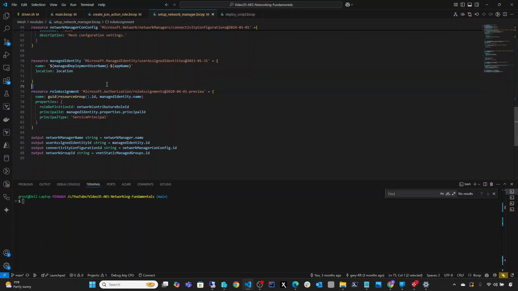And the next, we assign a role, which is the network contributor role, to that account that we just created. So role definition ID is the one that we created earlier. So that would be the network contributor role resource ID, and the principal ID would be the principal ID of this, and the principal type is service principal. So it's not a regular user, but a service principal.